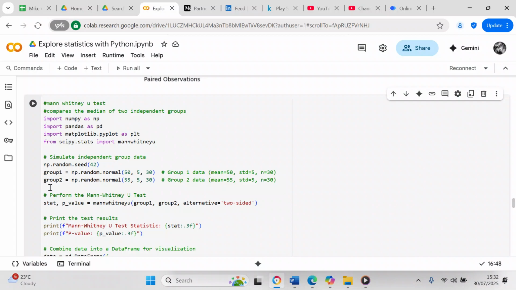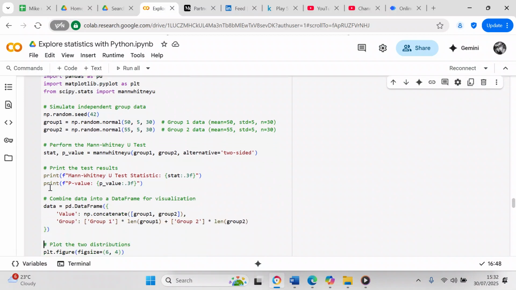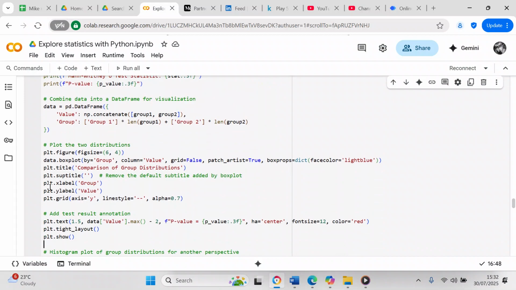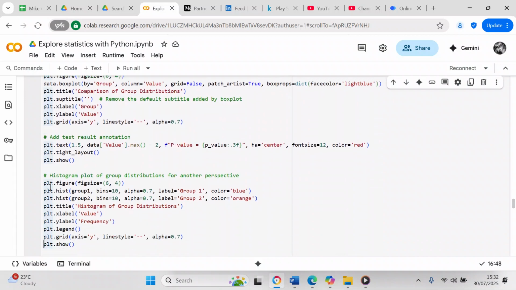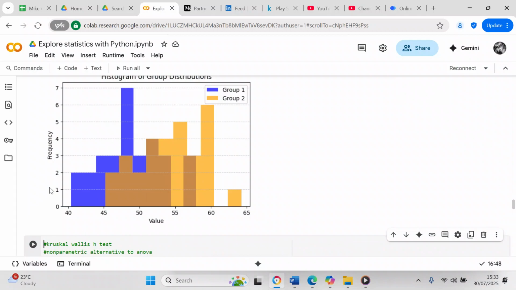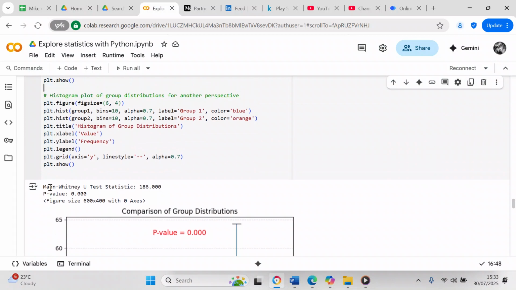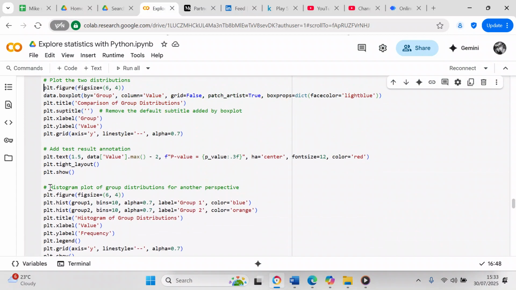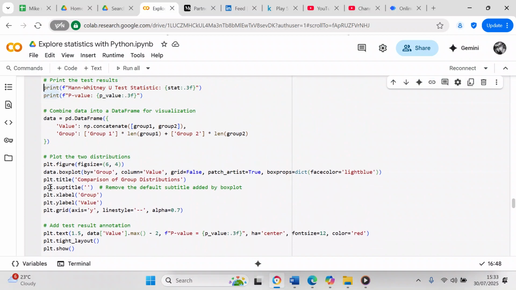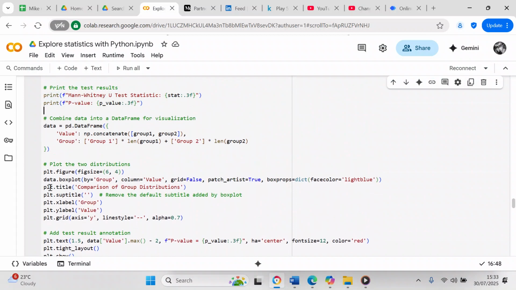We're going to print the test results of the Mann Whitney U test statistic and the p-value. So we come down here. Your Mann Whitney U test statistic is 186 and your p-value is 0. The p-value being 0 means that the null hypothesis would have to be rejected if you were checking a null hypothesis.